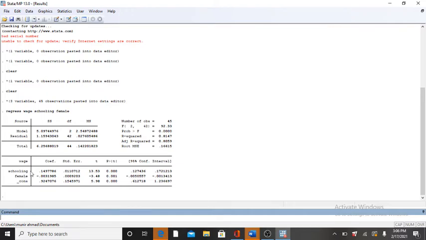If we see the coefficient of female share, this is negative 0.003, which tells you that our female share is negatively correlated with our wage. Wage is our dependent variable. So our independent variable, female share, is negatively correlated with the wage, and the constant shows our intercept, which is 0.924.